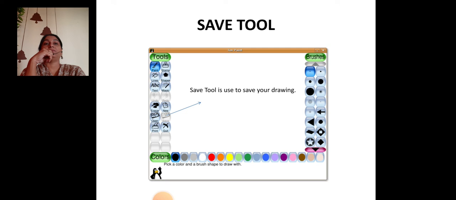Now, the save tool. Children, we have seen in WordPad how to save any document. It was a very lengthy process. But here there is no need to give a file name or anything. Just click on the save button. As soon as you click on the save button, your file will be saved. So in this way you can use the save tool.